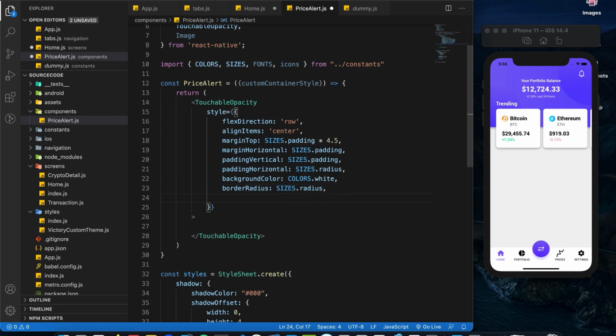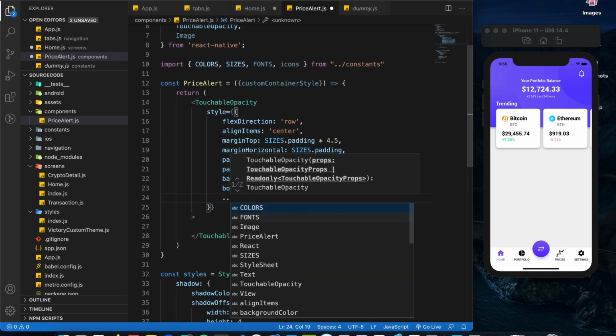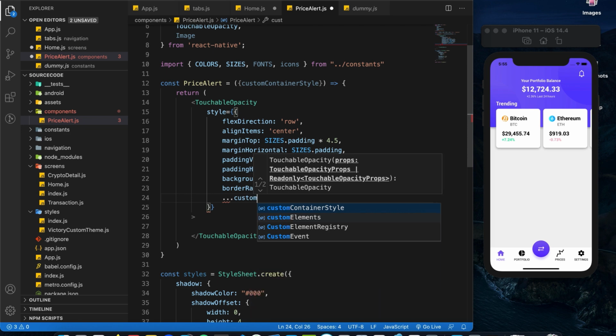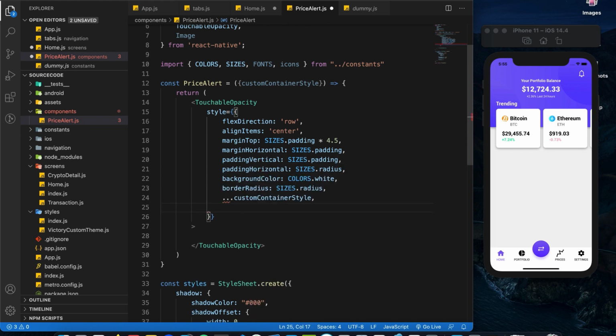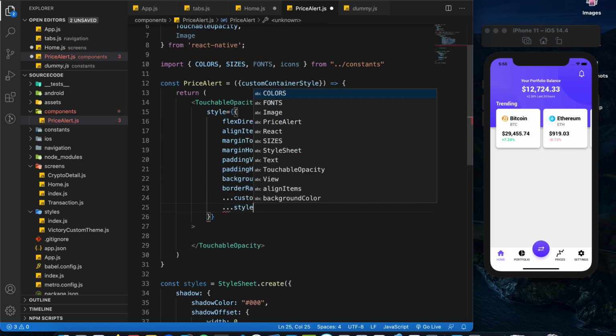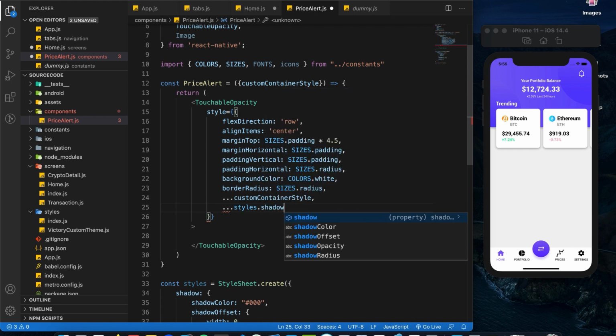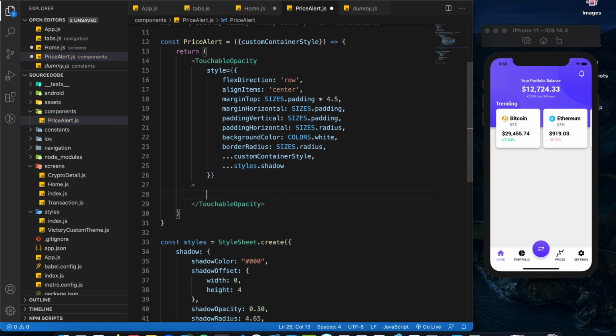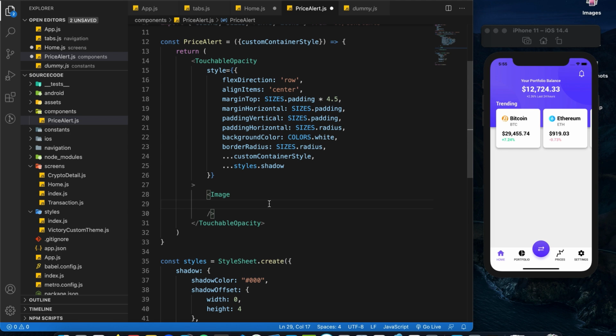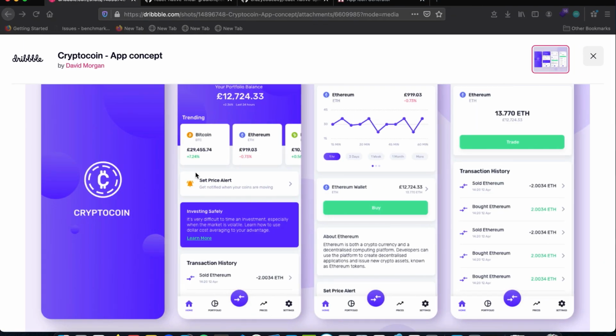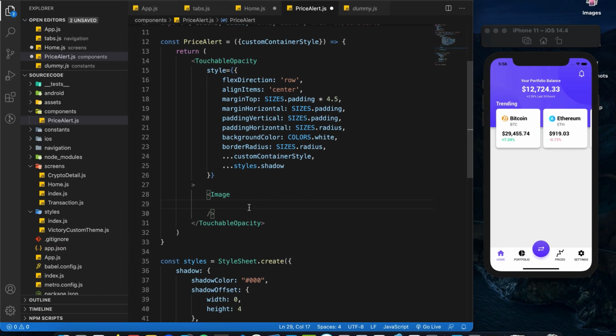And here we will be taking in the customContainerStyle, if any. Alright, so customContainerStyle. And also we need to include the shadows as well. So styles.shadow. And now within this TouchableOpacity, we need an Image view. So Image. Because if you look at the price alert section, we have an image followed by the text components, right? So we need an image.